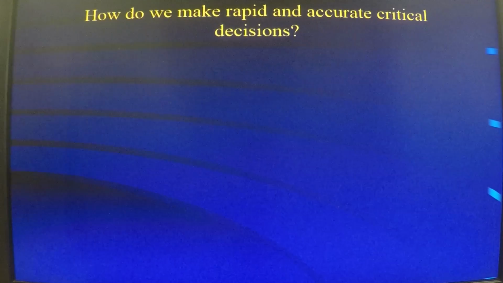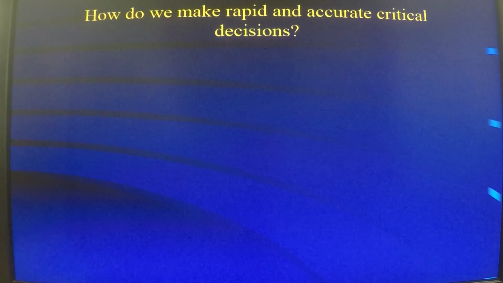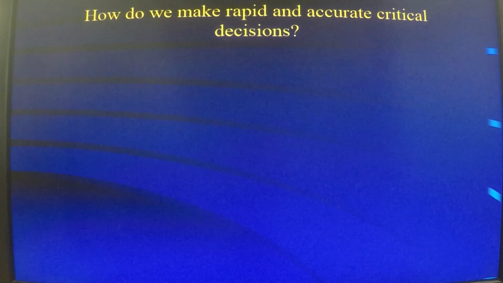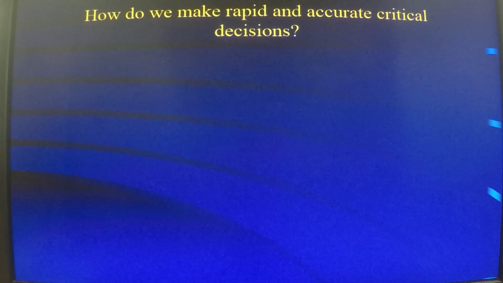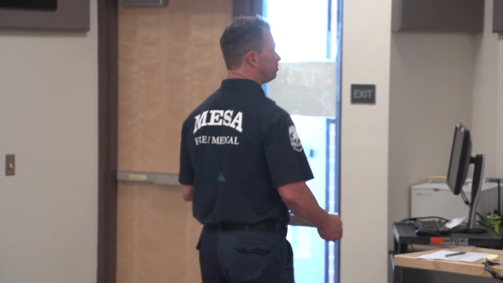So when we talk about how we make rapid and accurate critical decisions, we should have some sort of process, right? So if somebody asks you, how do you make your decisions on the fire ground? We kind of already asked that. You said, well, I look at the building, I may look at the fire and stuff like that. There's some other ways we kind of do that as well.